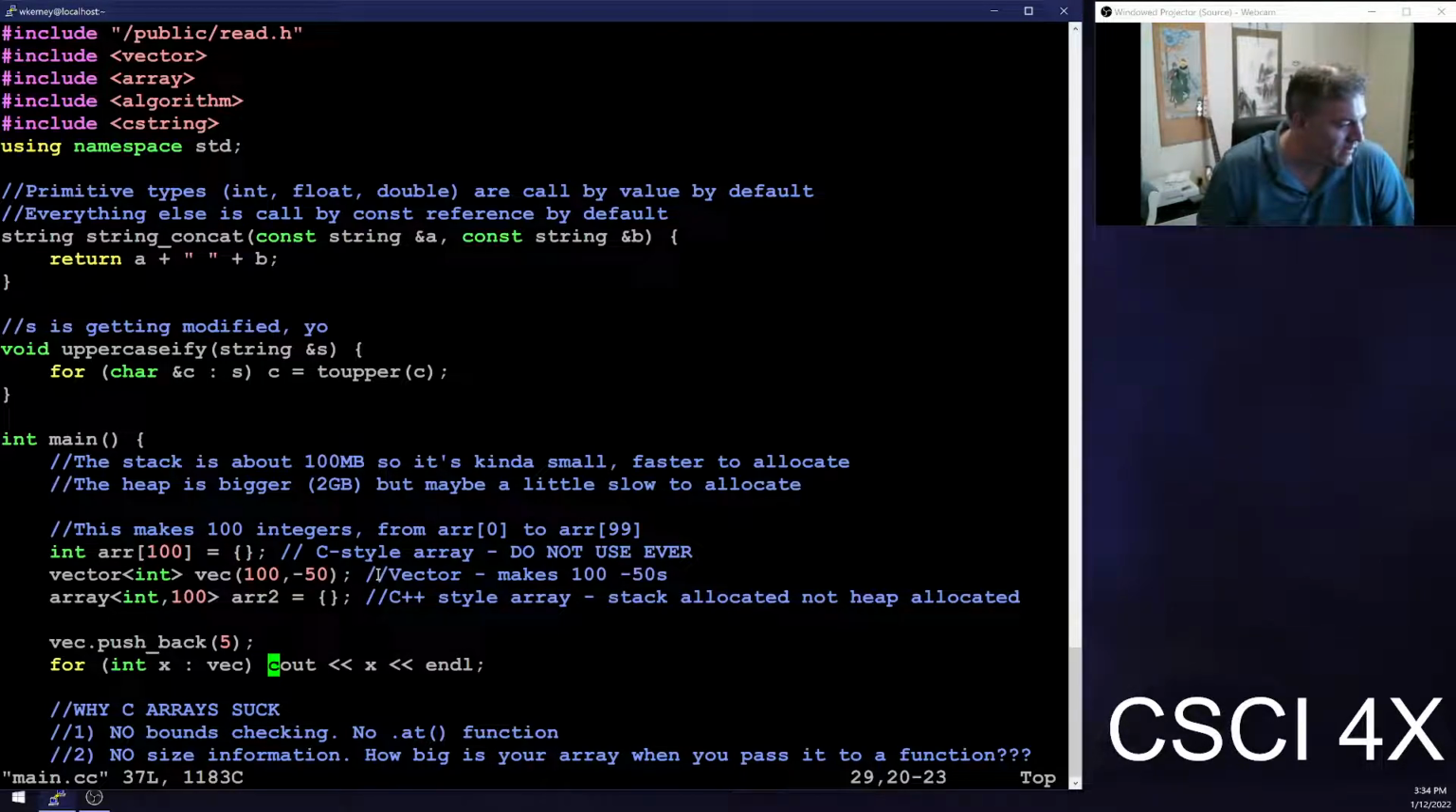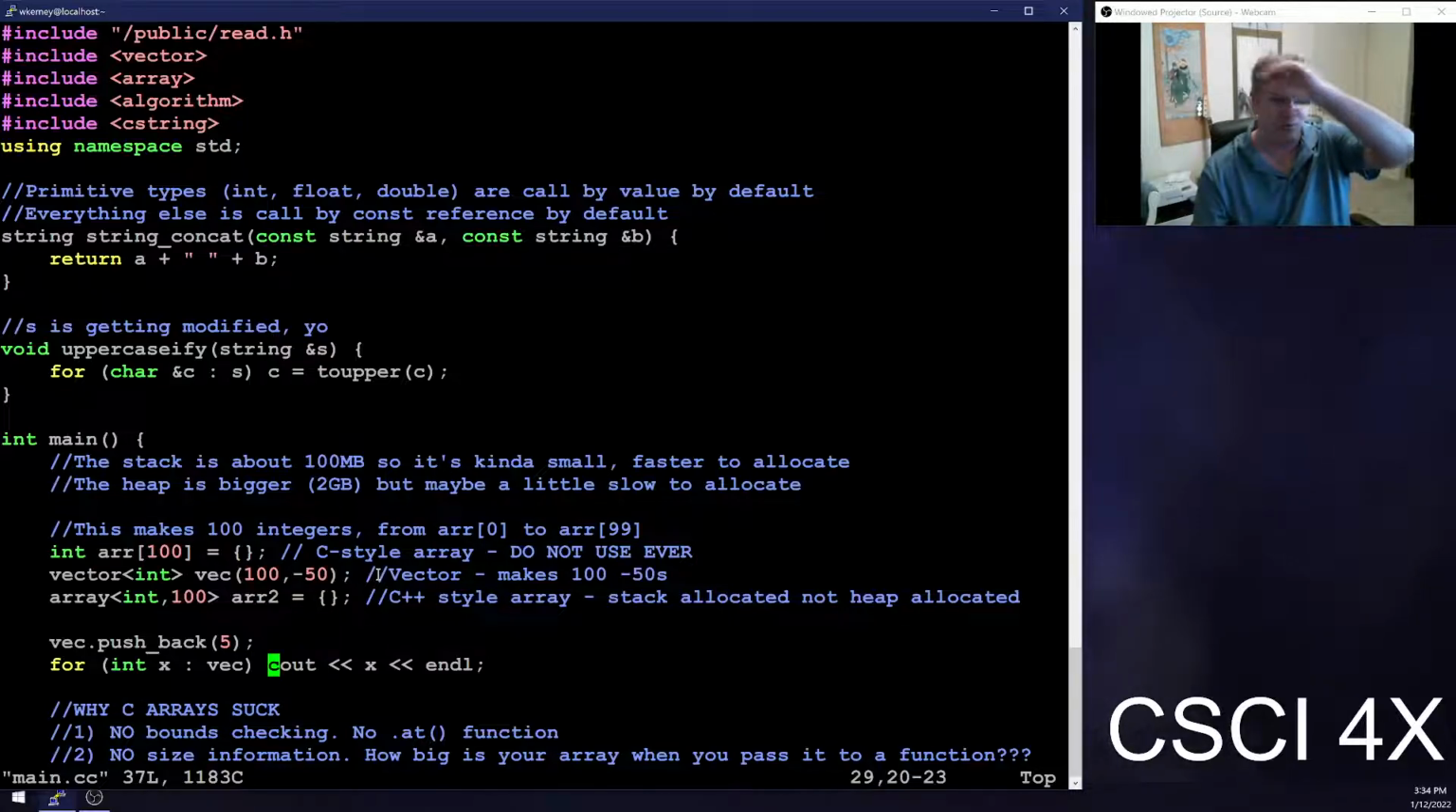Okay. So, no brackets on the for loop. Anytime you have an if statement or a while loop or a for loop, if you have a single line of code, the brackets are optional. The brackets are optional because in the language it takes a code block following it. A code block can either be a single statement or it can be a curly brace enclosed set of statements.